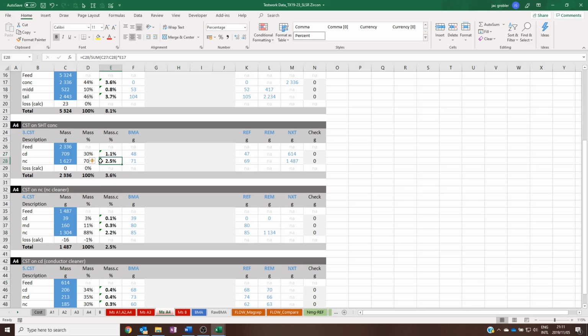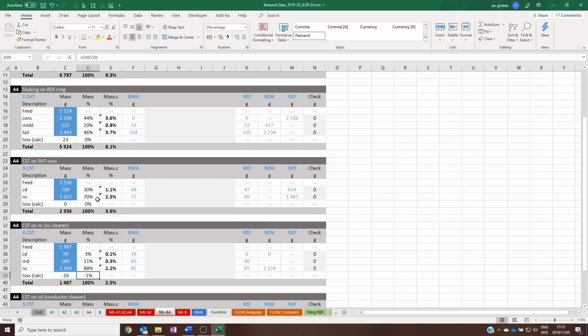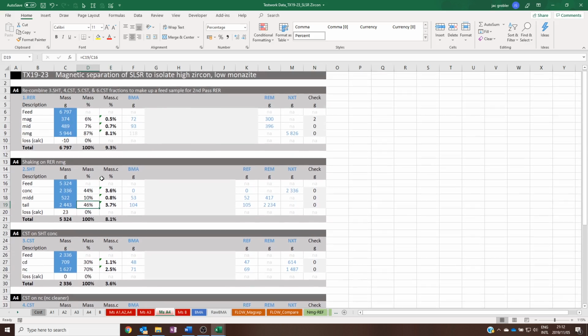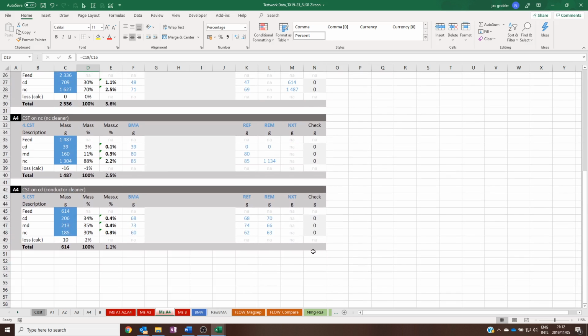Then the 2.5, which is on the non-conductor, is checked there, and the 2.5 is correct. And then the 1.1% from the conductors is fractionated to the conductor side, which is correct. So looking at the quick format and at the errors, they say these errors are low, so they are acceptable. Checking your total mass balance check, these errors are low, so they are acceptable.